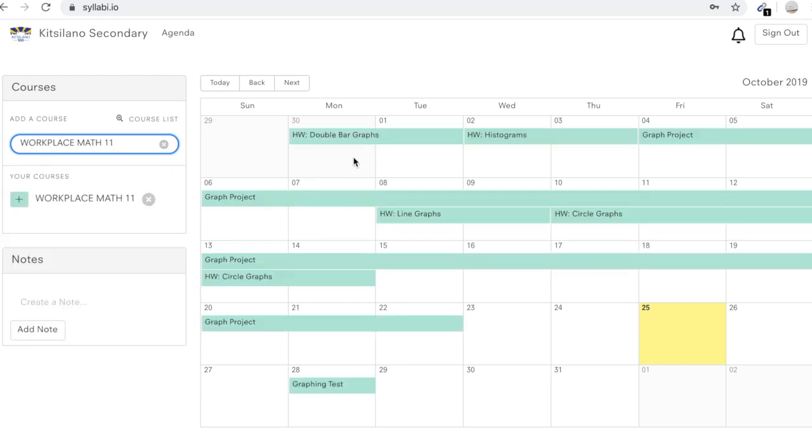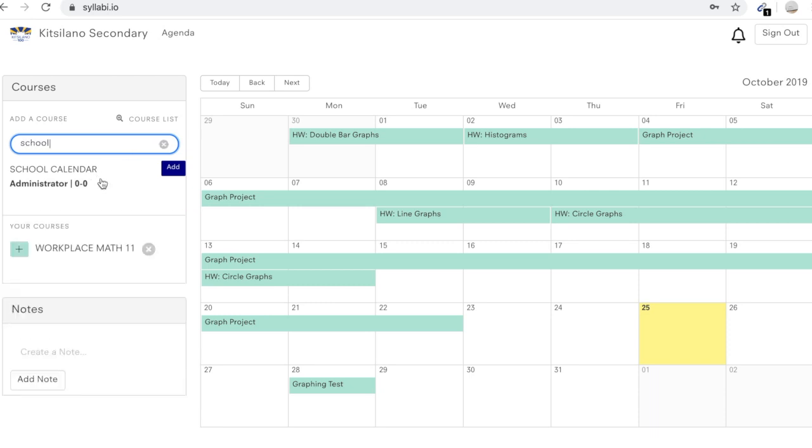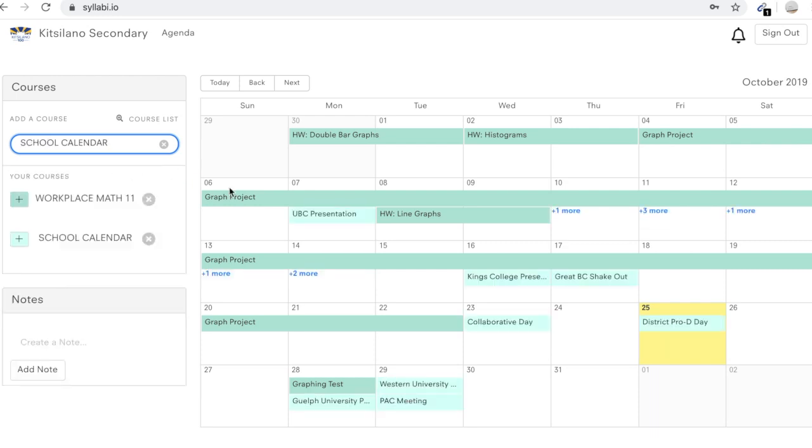And now you'll see that all the due dates from that course have populated to the calendar. So you can see what the homework assignments are in that class. Then we'll just go and we'll add the school calendar, which is already here, but this will allow you to see all the school due dates. So you can see that there's a UBC presentation on this day, there's a collaborative day, a Pro-D day on today's date. You can see basically all the school information there.